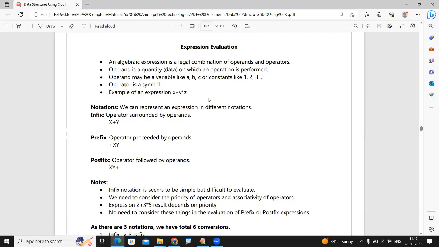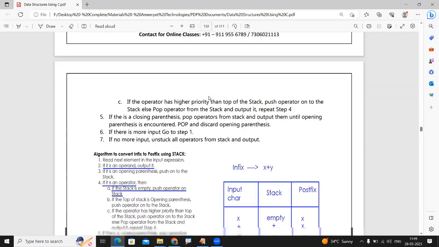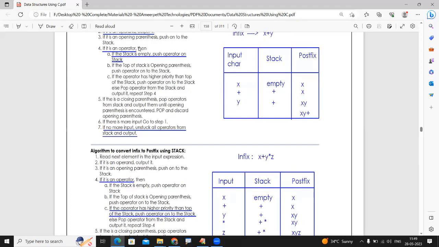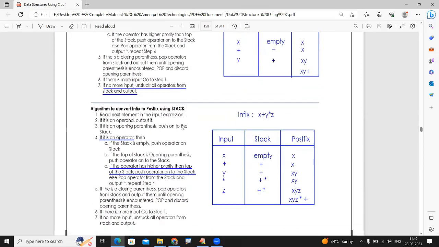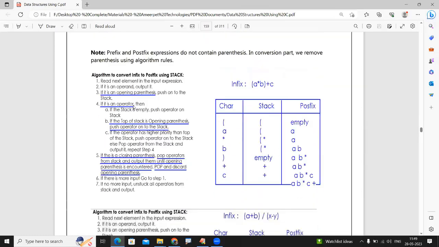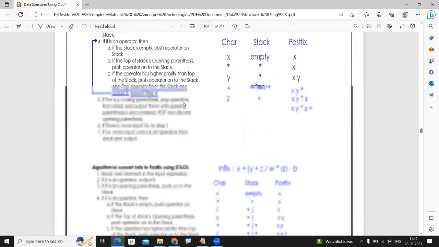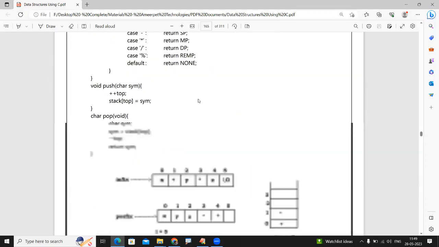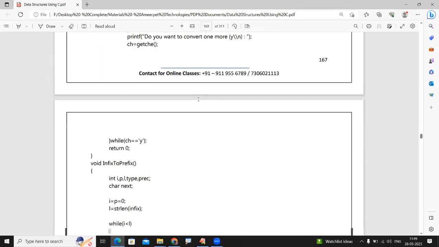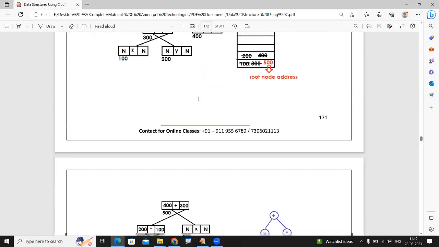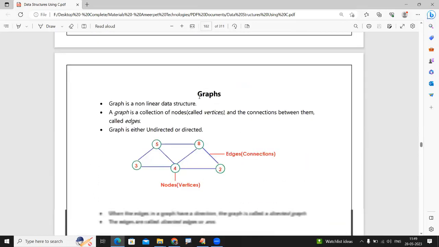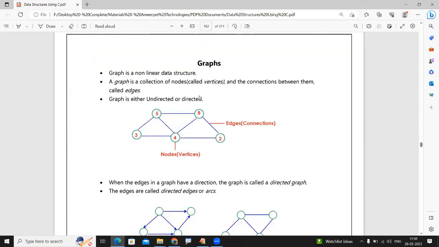Expression evaluation: how infix, prefix and postfix evaluations will be done. This is the algorithm, and these are the points we apply in the algorithm to do this. Here, what are the points we repeatedly use? It is explained clearly with underlines, with so many examples of how it is going on. Finally, the implementation.